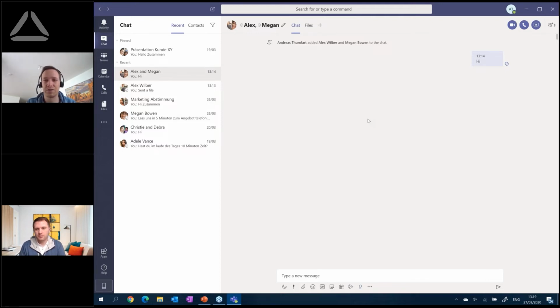You can directly show it on your screen, and you can even give control over your screen. So maybe the other person can edit it or control your PowerPoint presentation and switch to the next slide, something like that. Yes. Okay, that's great. So these are ad hoc possibilities to contact the people.